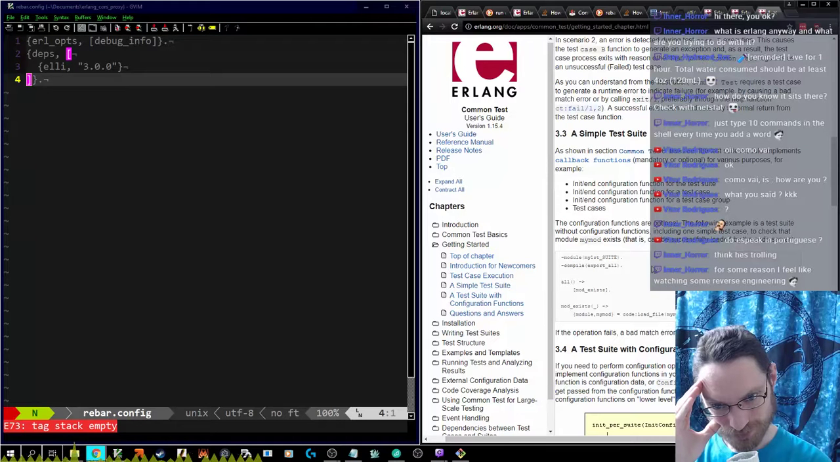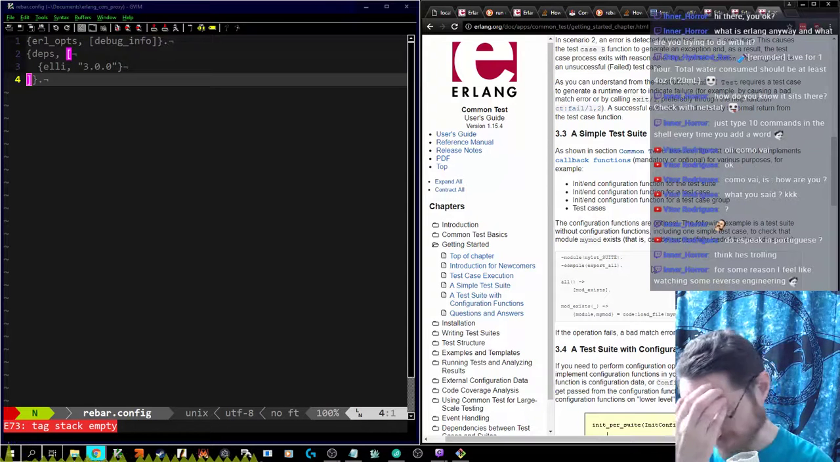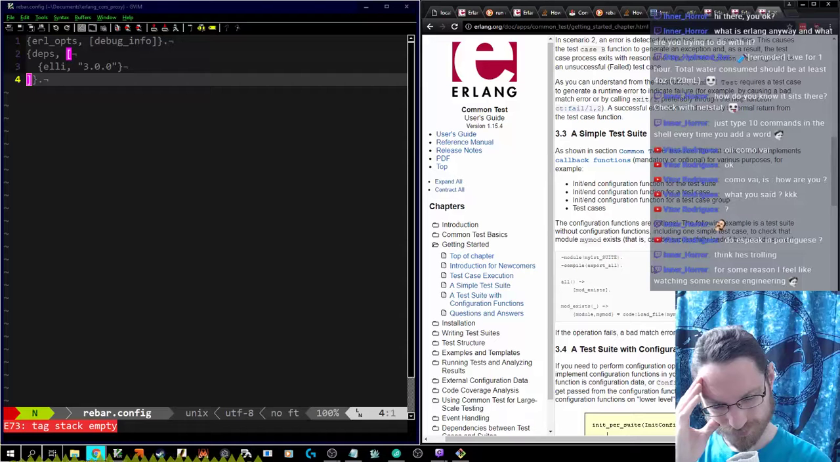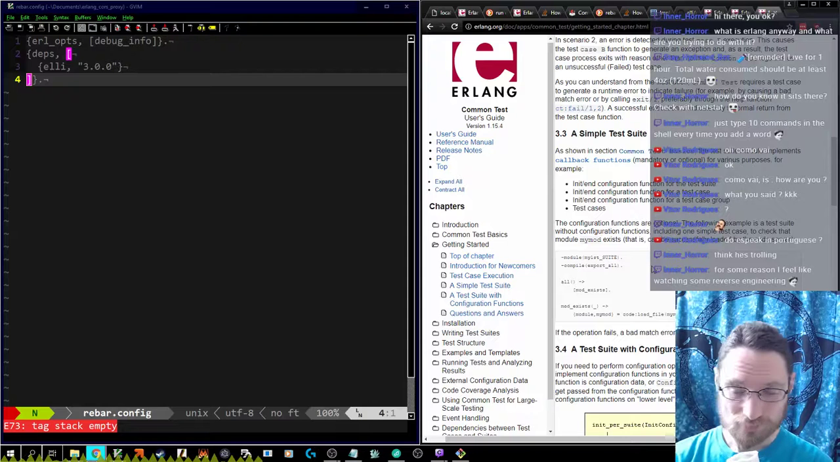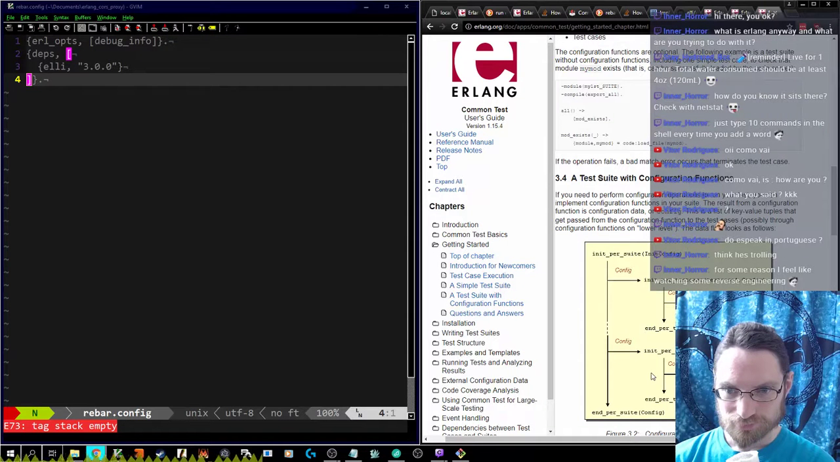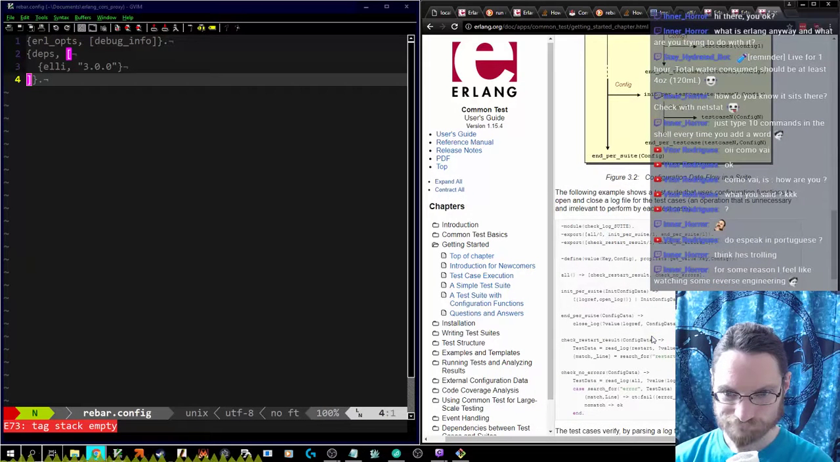Module compile all. So we have an explicit list of tests. It's going to be that lets you set up the groups. It's going to be a little bit annoying to do. Init per test case, end per test case. Init per suite, end per suite.